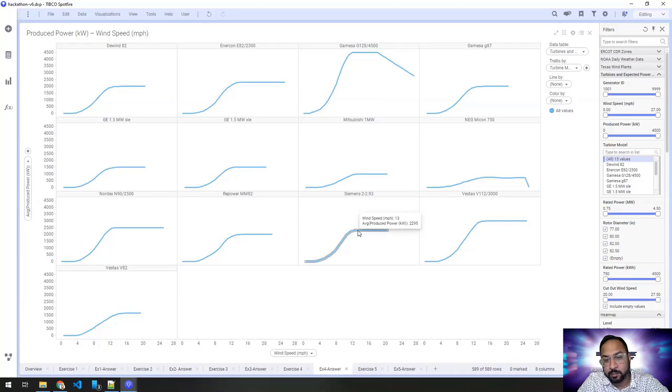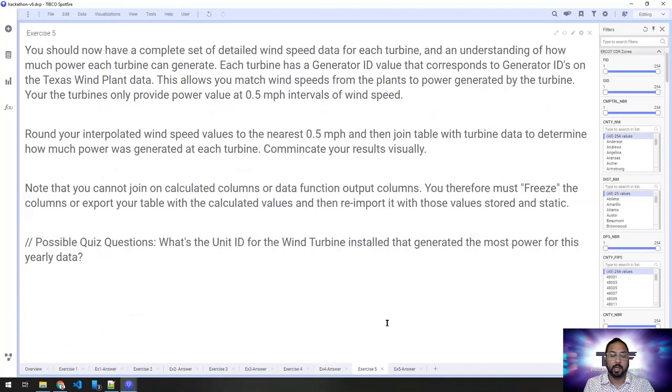13 miles per hour winds, it produces 2295 kilowatts of power. This Mitsubishi is going to be much lower at 1,000, and then this Gamesa is at 4,500. So depending on the environmental conditions and what the operators and engineers have put in, you're going to get different power generated per wind farm. So once that's well understood and visualized, next is to actually bring that together.